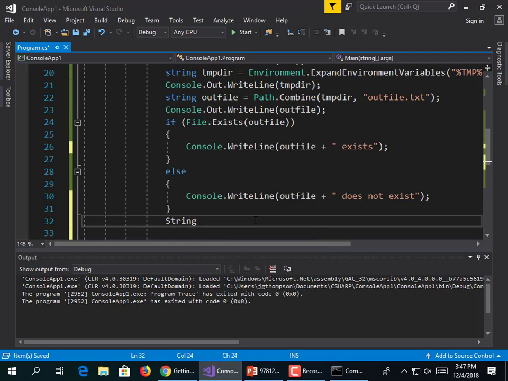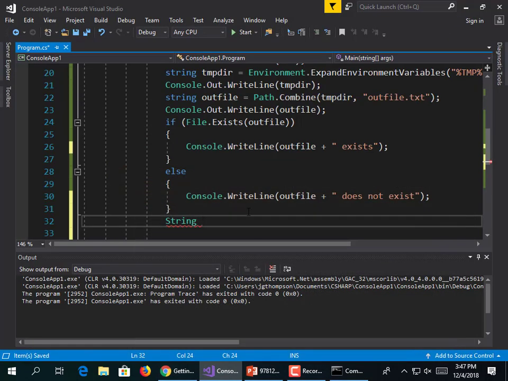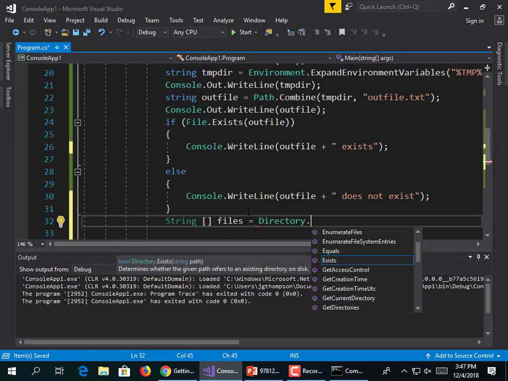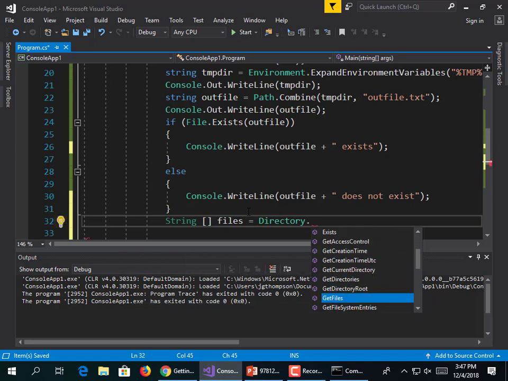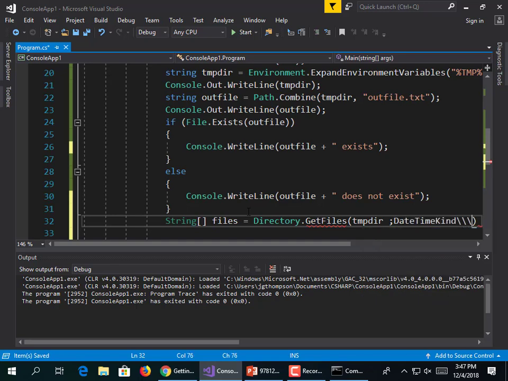Right, so string, I'm going to get this right. Yeah, string square brackets, files is equal to Directory.GetFiles, parentheses, and we're going to specify our temporary directory, tmpdir. Whoa, tmpdir without all that excess junk.